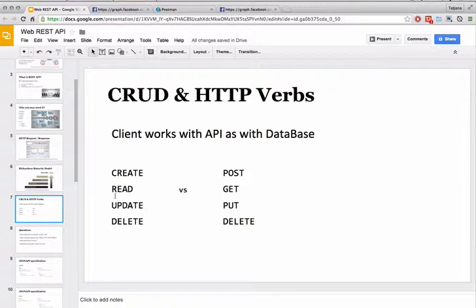Okay, so as I said before, you can think about your API as a database and the base actions for working with a database. They are create, read, update and delete, right? This is basically our CRUD. And as I said before, in a REST API we will use HTTP verbs, and they are like POST, GET, PUT, DELETE. Of course, we have more HTTP verbs, and we have not only these CRUD actions.